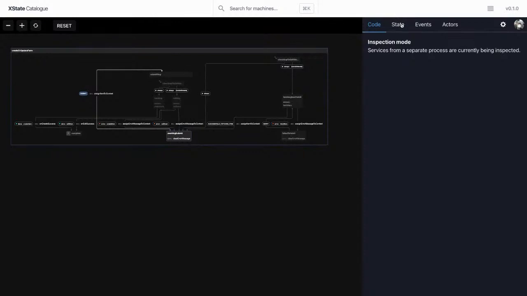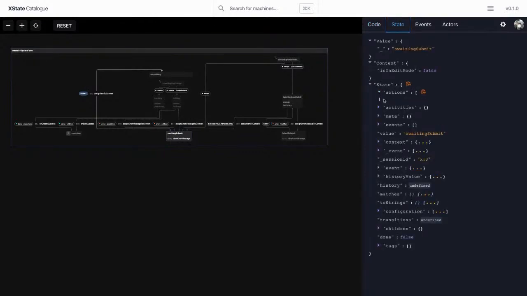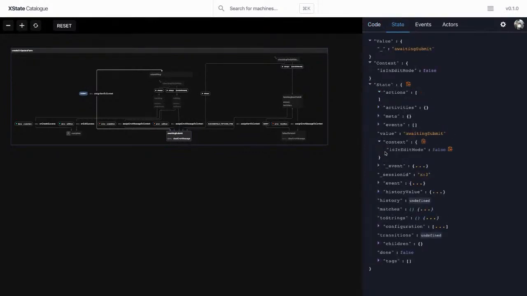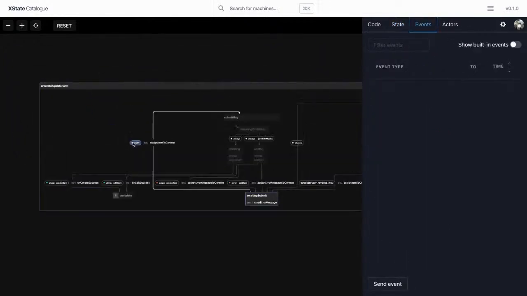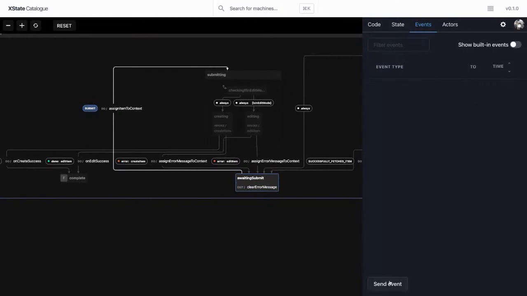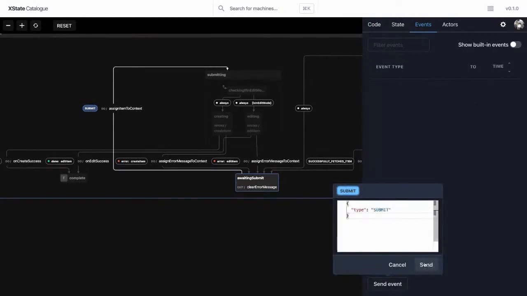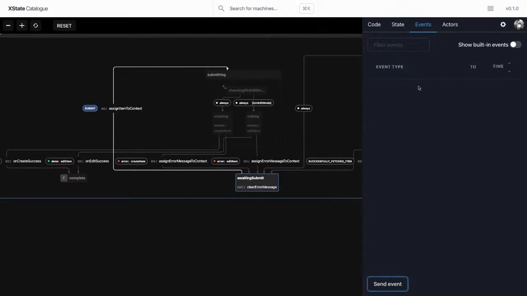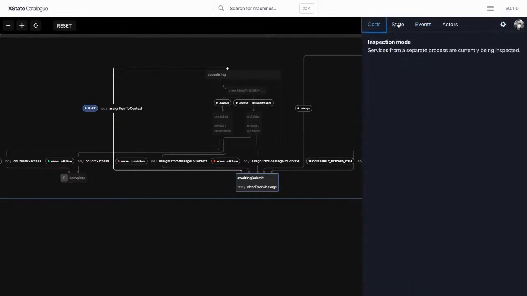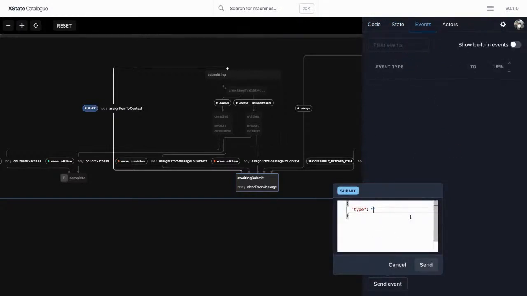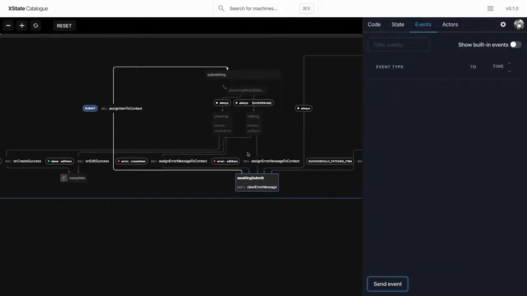And whether you're in Visualizer or in inspect mode, you can actually look inside the state. So the context, etc. You can look at all the events. You can even send events too. So let's say we send submit, and send that. Let's go back to Xstate Viz, I think. And then send another event. Go. And this gets sent to the machine rather beautifully too.